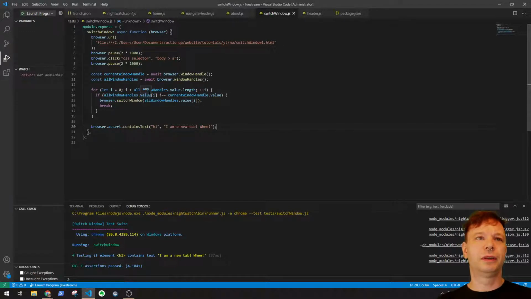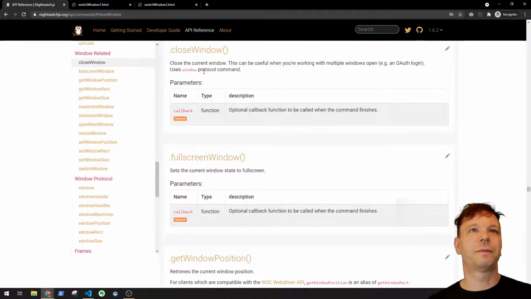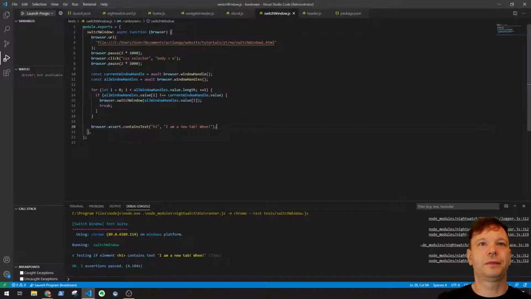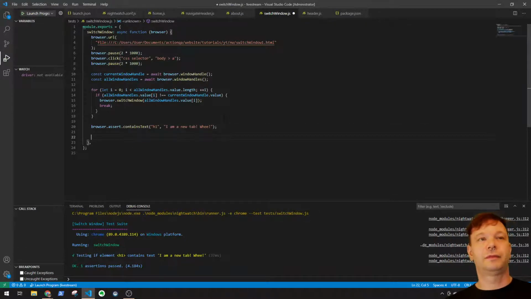But we could also close the current window and then get all the window handles again and then switch back to our original window handle. So what I'm going to do is try to close the window. That's what I'm trying to say in really horrible wording. So browser.closeWindow is going to close the current window. This is a bit of an experiment. And I'm just going to browser.pause for a couple seconds so we can see that happen.